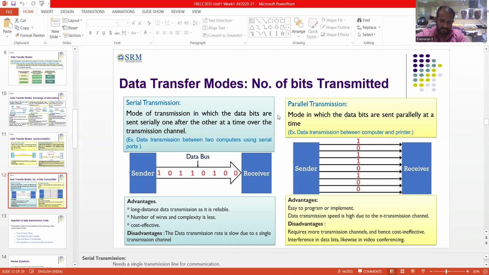So you can see in this picture, the sender is there, the receiver is there. The sender will send the data bit by bit. So these bits will reach the receiver. The first bit will reach the receiver, followed by the second bit, then the third bit, fourth bit, fifth, sixth, seventh, and eighth. So if you are going to transmit one byte, one byte means 8 bits, each and every bit will take time to reach the receiver.